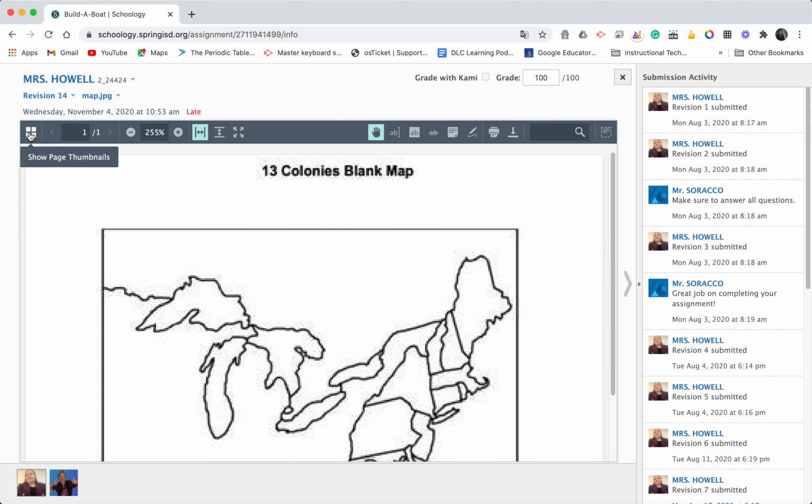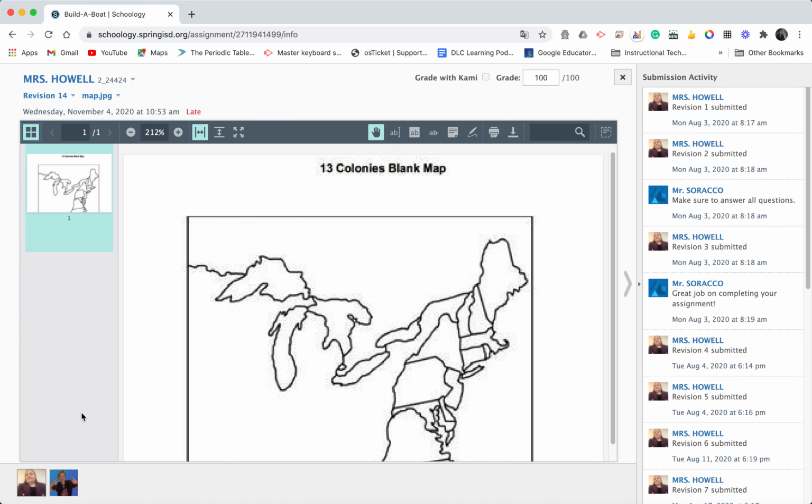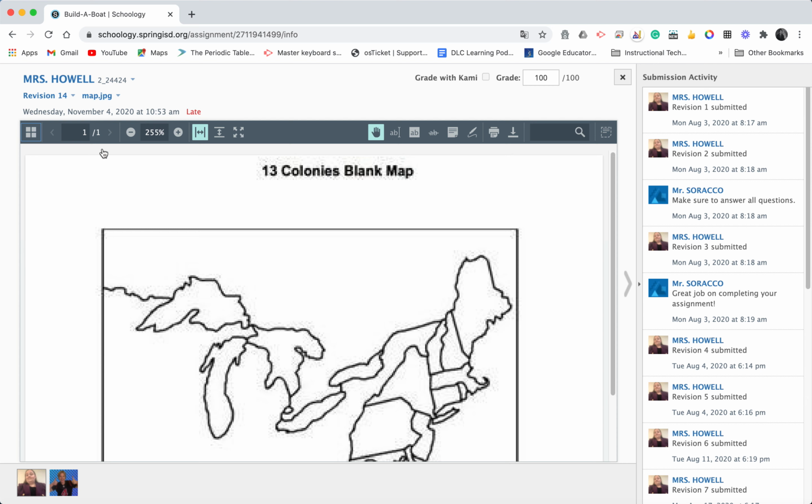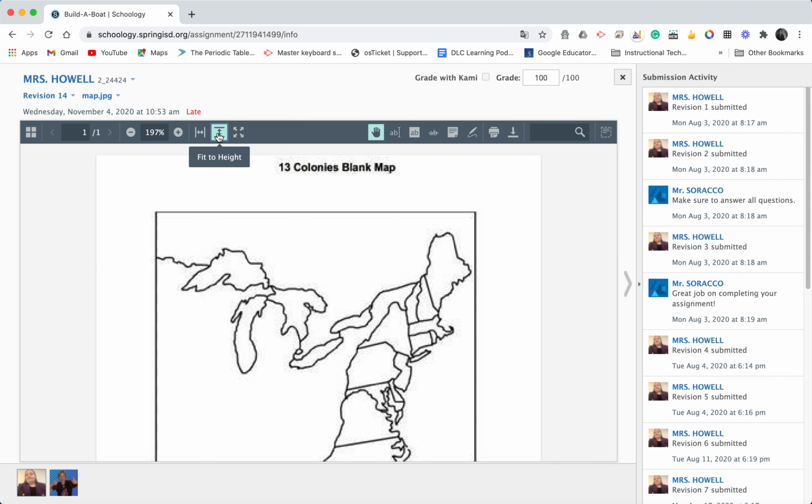Next, if there are more than one page submissions, it will show you thumbnails here that you can go through and see the different submissions that the student has submitted. So for example, if this was a PDF or a Word document that had 5 different pictures, you can go through these. Next, you'll see the zoom. You can zoom in or zoom out of the image. Here, this allows you to make it fit to width or fit to height of the actual image that was submitted. You can do a full screen.